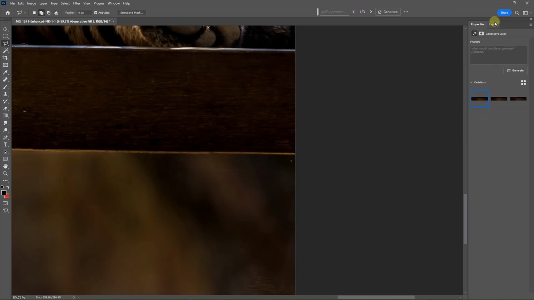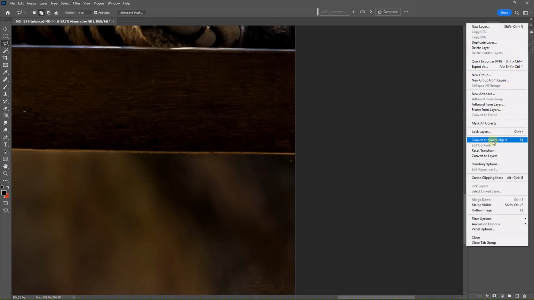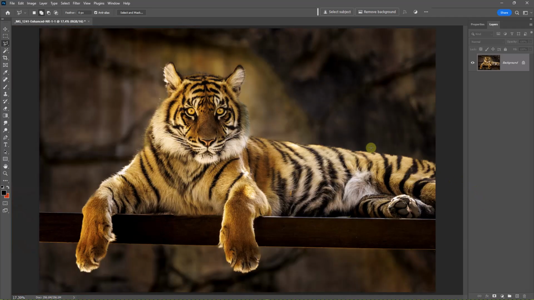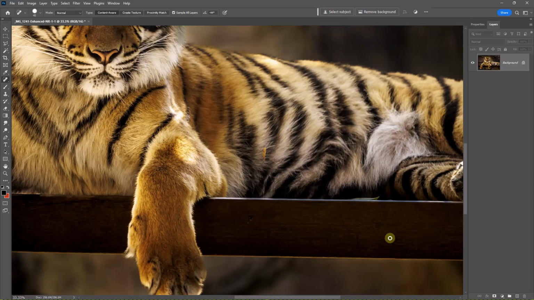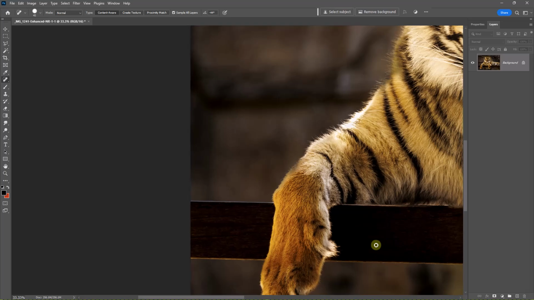Now switching to the layers tab, we can see all of those additions which we can then flatten into one image. What I'd like to do is to hit Ctrl+0, but then pick up my healing brush for one or two last little touches. Now there's a little speck on that board the tiger's sitting on, and also if you look really carefully there was a screw head there which is now gone.